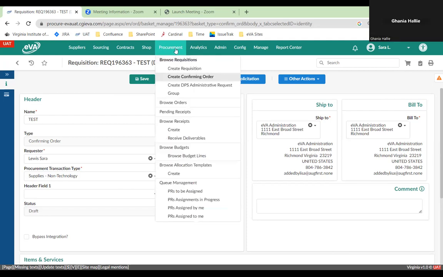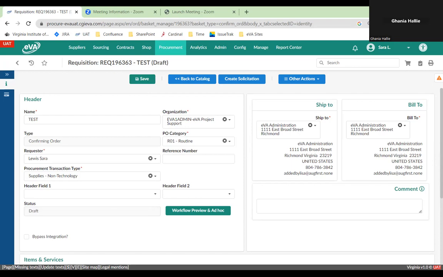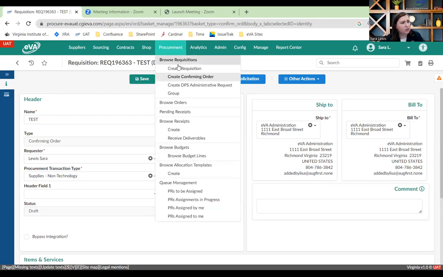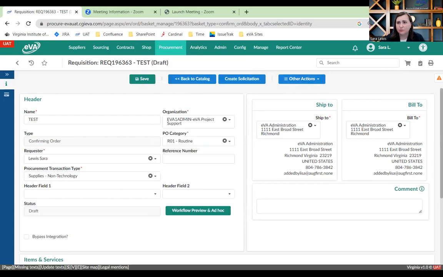Hopefully. Thank you. And then just to show you, I'm sharing my environment. They go to either create requisition or create confirming order. So they're both available under the procurement browse requisitions section.